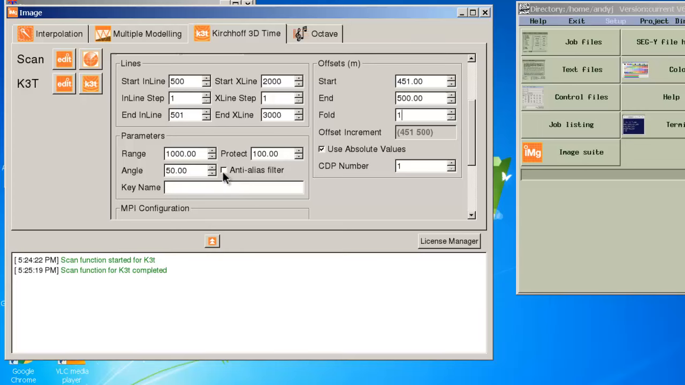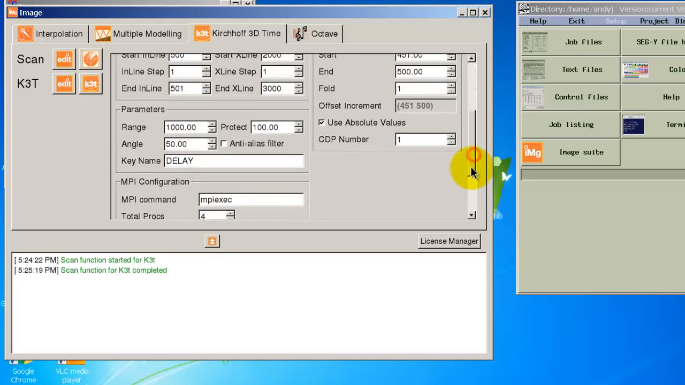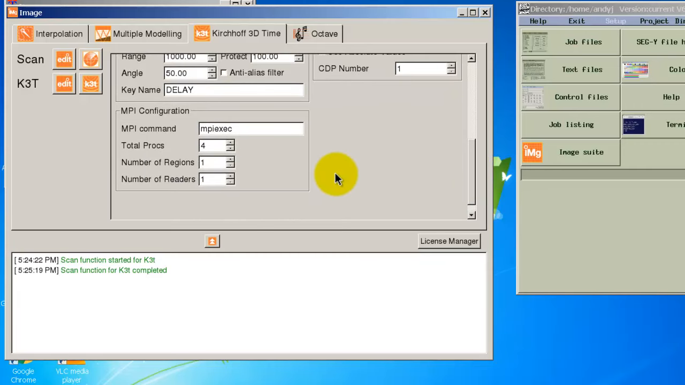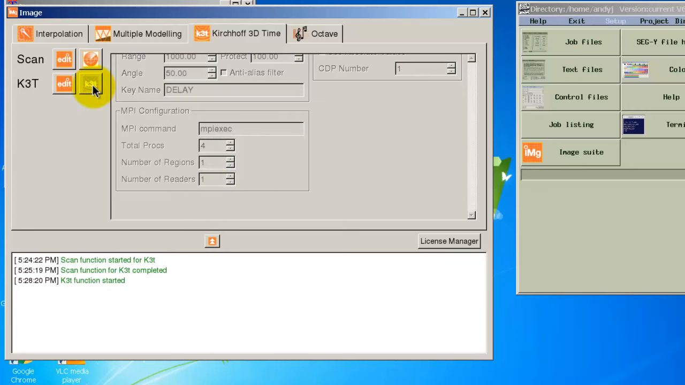We can also define a header into which the minimum migration distance can be written. We can then select the number of cores we wish to use. If using multiple compute nodes, define how many cores to read the data, and then click on the K3T button to run the application. When the application starts, the Run button and parameter form are disabled.